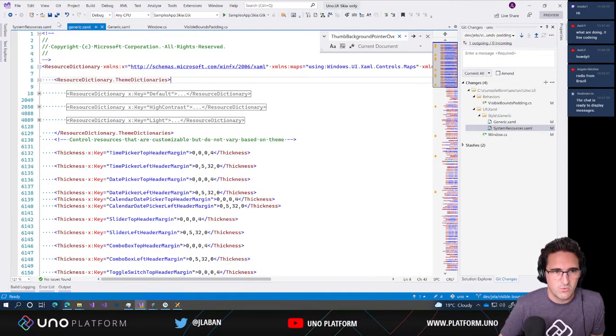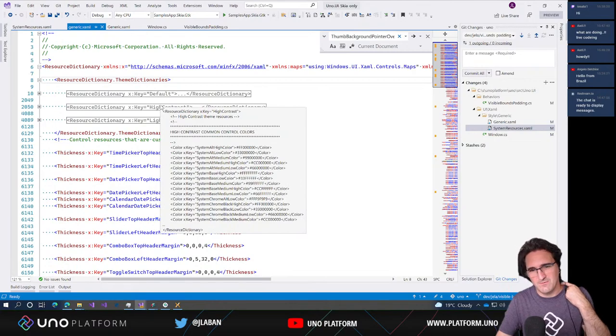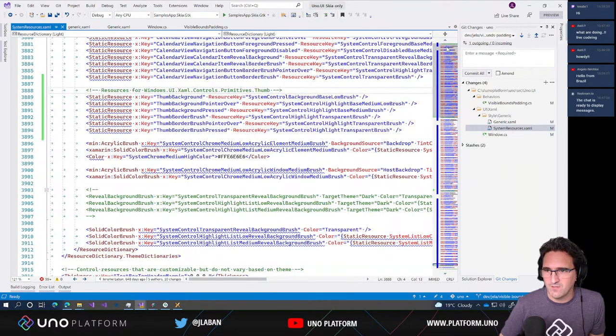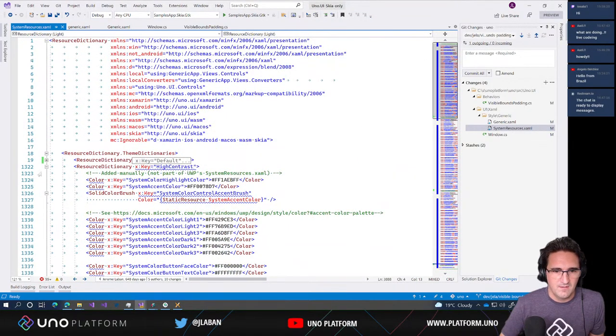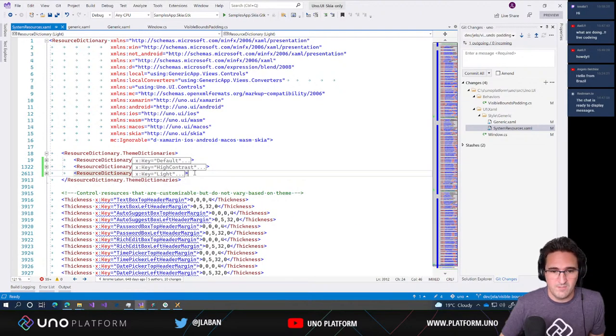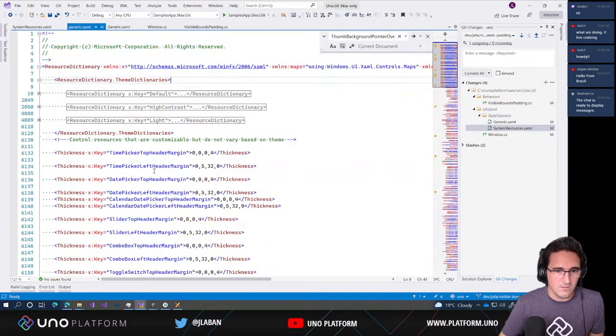So we need to swap the content. So it changed in between versions. That's actually new. Okay, so we need to swap the top one, because in Uno we start with the light one. Oh no, we didn't. Okay, so it's probably something that we changed recently. So default is dark, then high contrast and light. So the order is the right one.